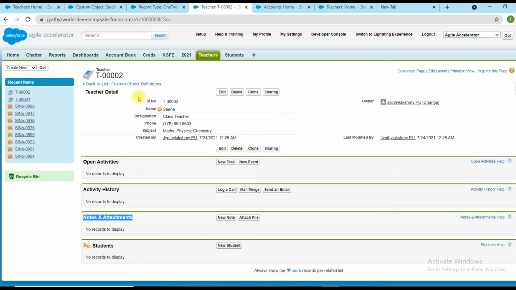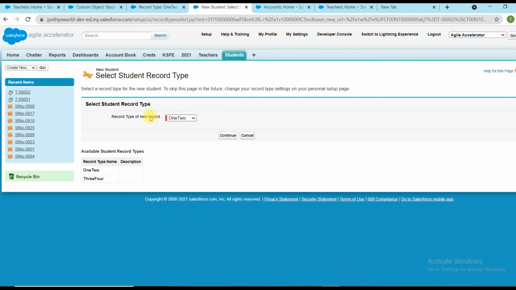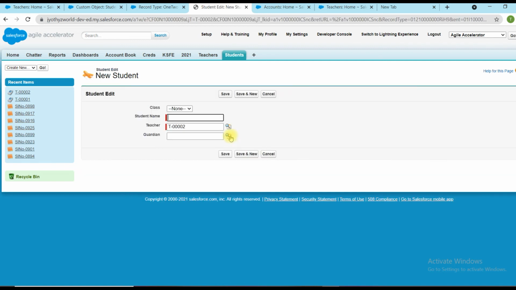Teacher is a lookup to the teacher object. That is the reason why the student is available as a related list. We can create a student like this. If we click here, it will ask which record type is needed. For standard 1 or 2, we can select 1 2 or 3 4. So I am adding a student to class 4. So continue.